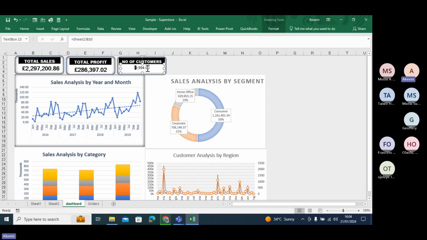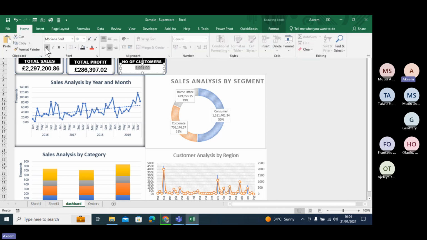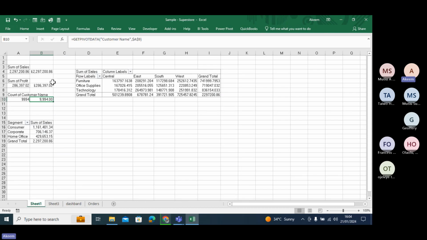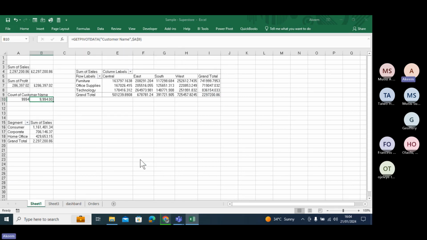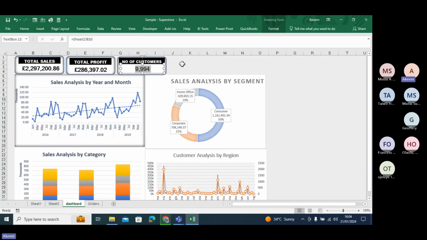So let's select what we have inside. The bold, increase. 9,900. I think the number of customers does not need 0.00. Number of customers does not need 0.00. So Control 1 and remove this. Since it's not about money. That's just a number. Okay.